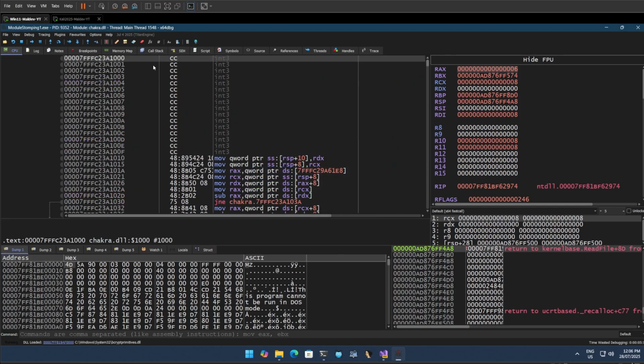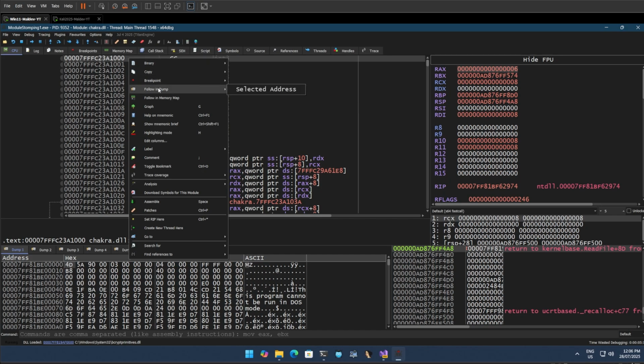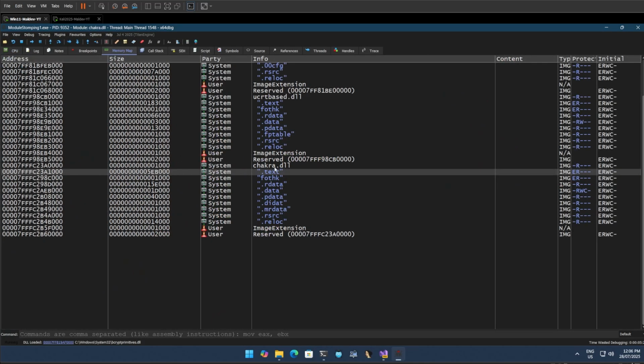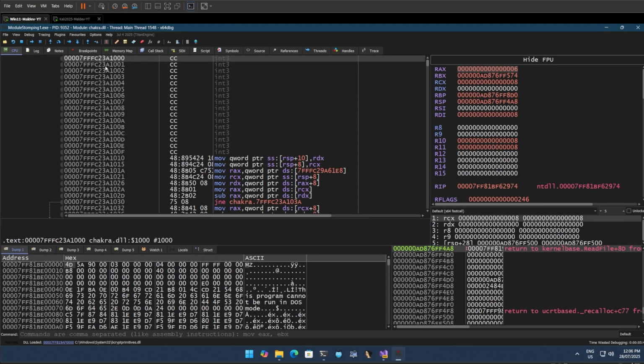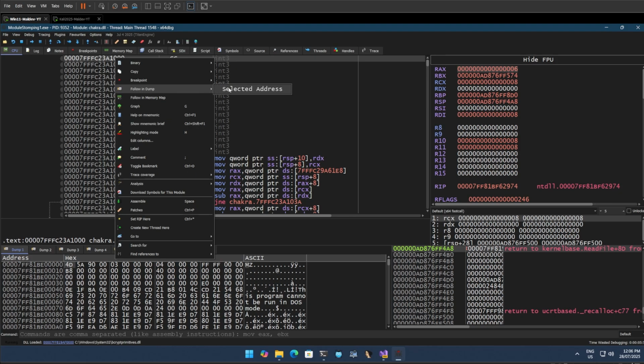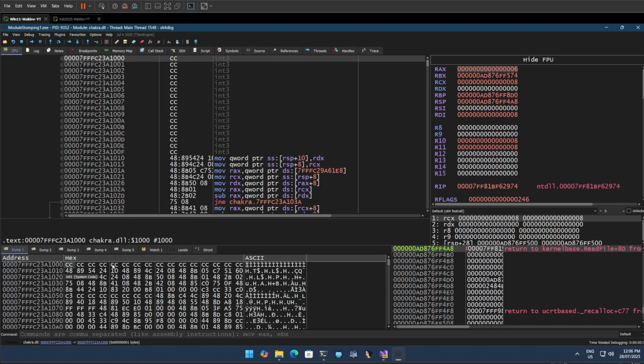Press OK here. We can see that this location is filled with CCCC. If I right click on this and follow in memory map, we can see that this is the start of the text section of chakra.dll. Okay, that's why we wanted to copy our shellcode here, because this is the start of the text section. Text section is actually the executable code, and it might not make the EDR suspicious of what is going on if there is any code executing from here. All right, so I have put this here, and I will also put this in the dump, and we can see the same thing, CCCC.